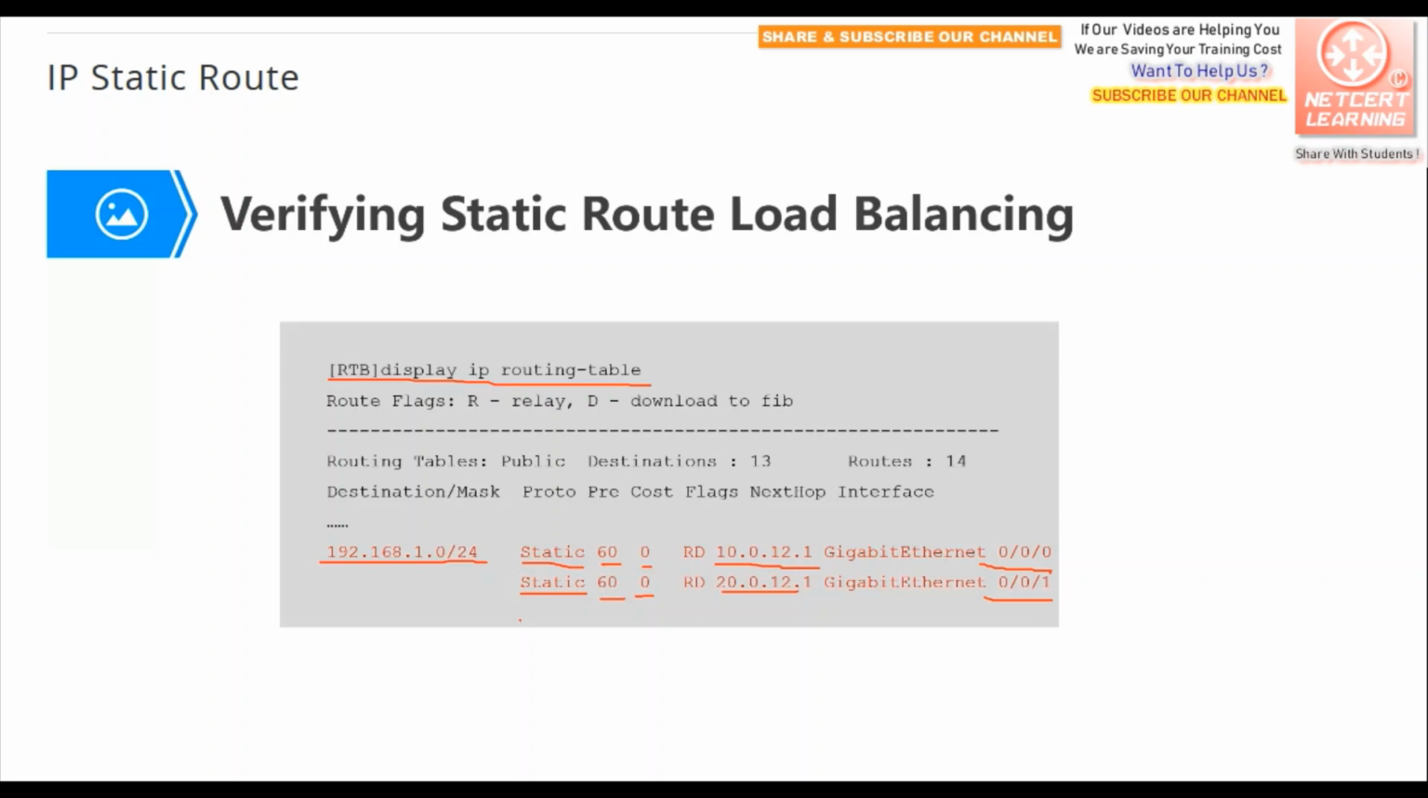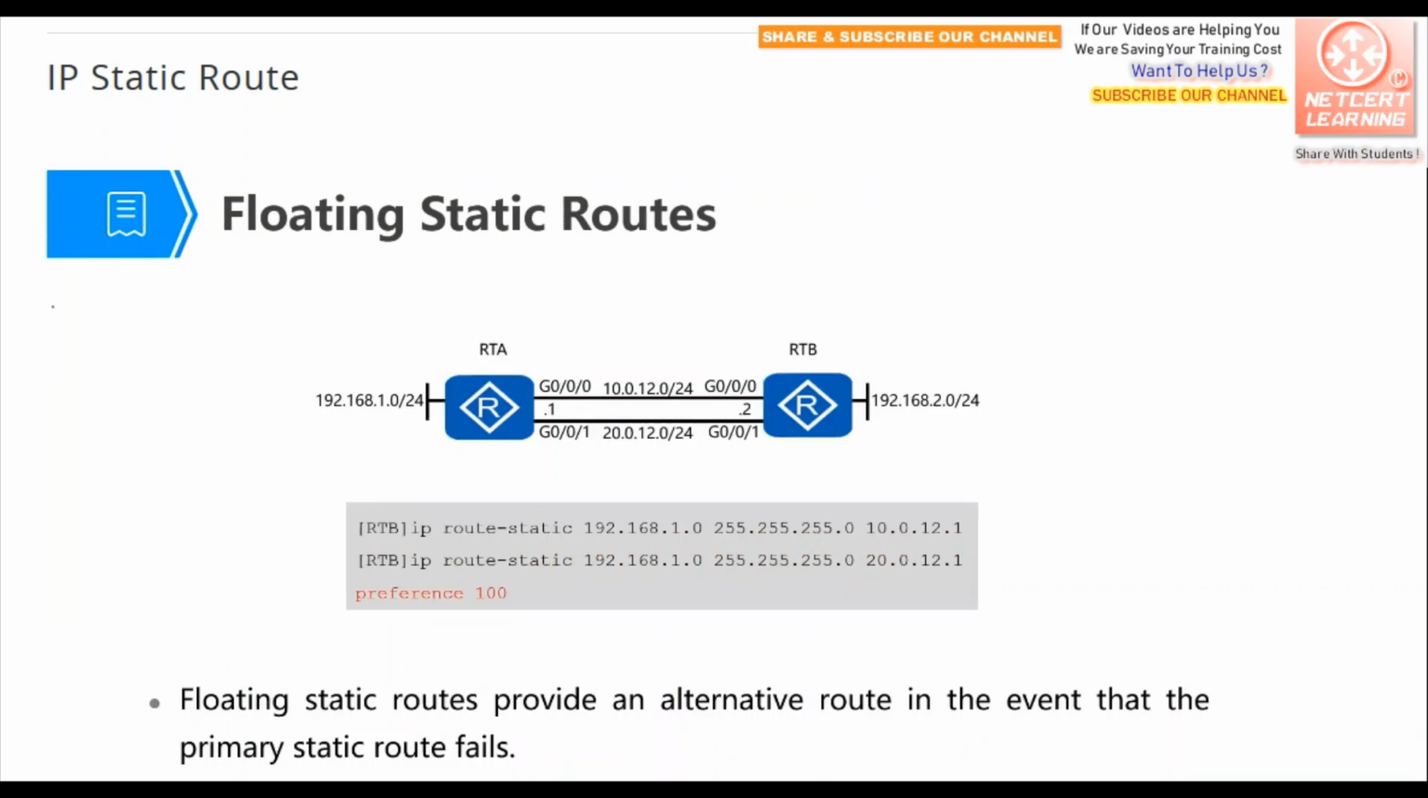Of course, when router A is sending packets to router B, we can also configure two static routes to make load balance between these two links. Another scenario is the floating static route. What's floating? It means sometimes the static route will disappear and sometimes will appear. The configuration is like this: IP route static, then the destination on router B, this network. The first has the next hop here, and the second is the same, with the next hop here.